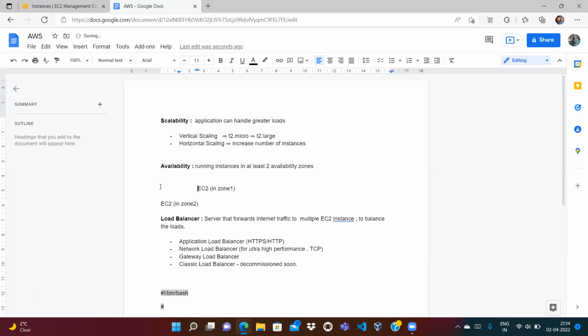So that's why the load balancer comes into the picture. So we will put the load balancer here, and the user will hit our website.